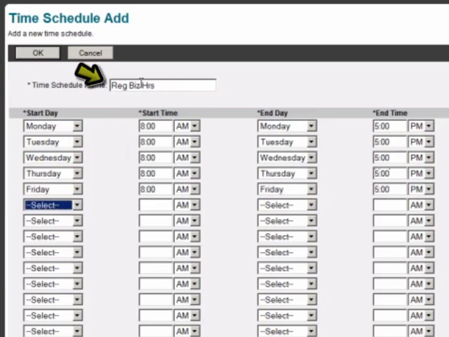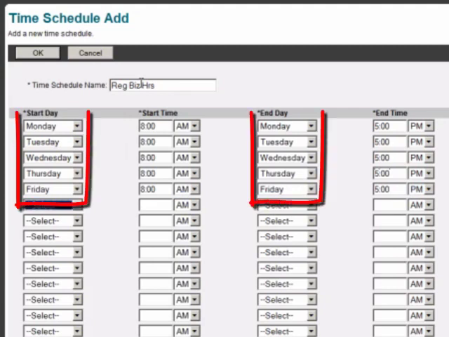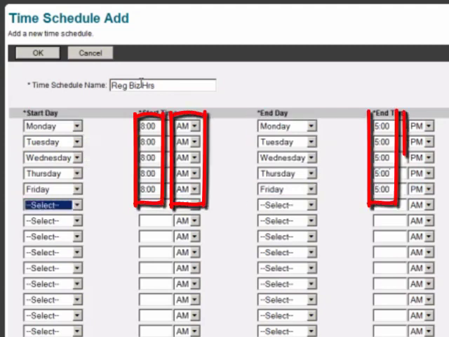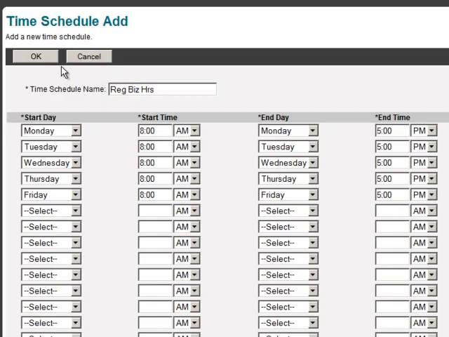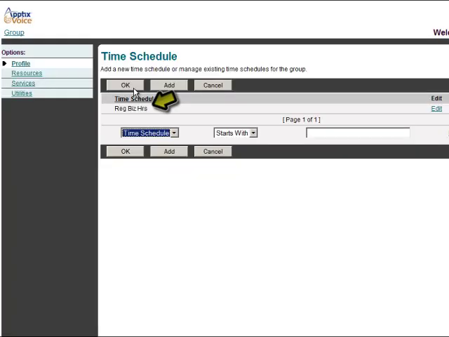You can name the business hours schedule anything you want and create multiple schedules if you need to. The schedule we created is Monday through Friday, 8 a.m. to 5 p.m. And once you're satisfied, click OK to add the new time schedule, which we can now apply to your auto attendant.